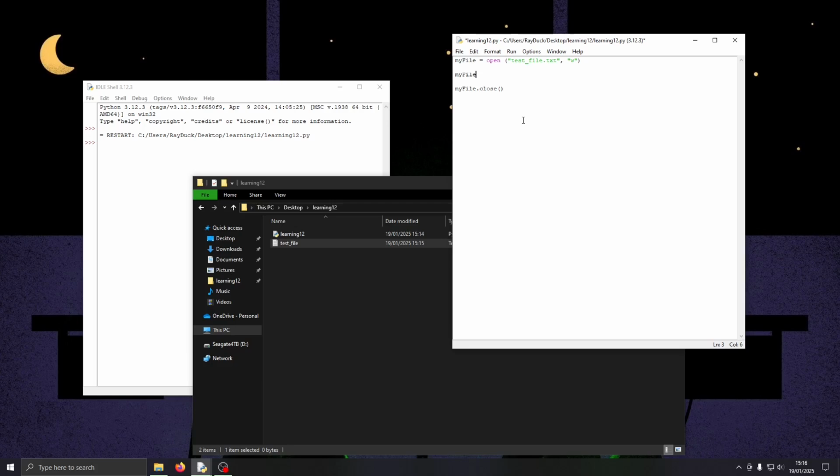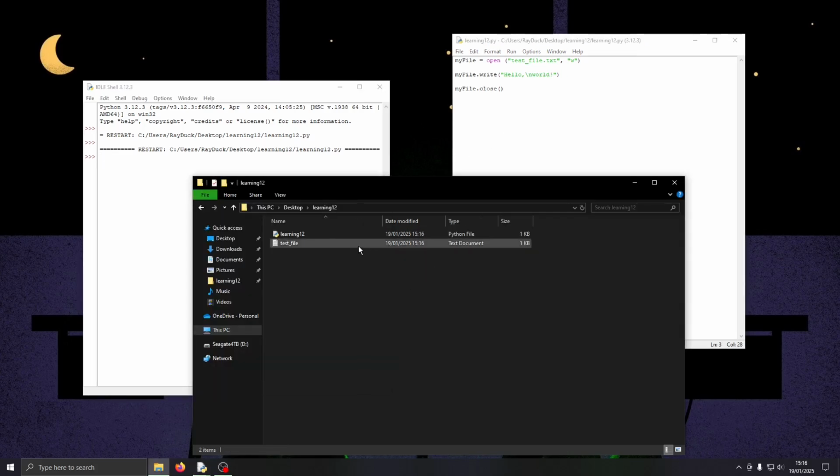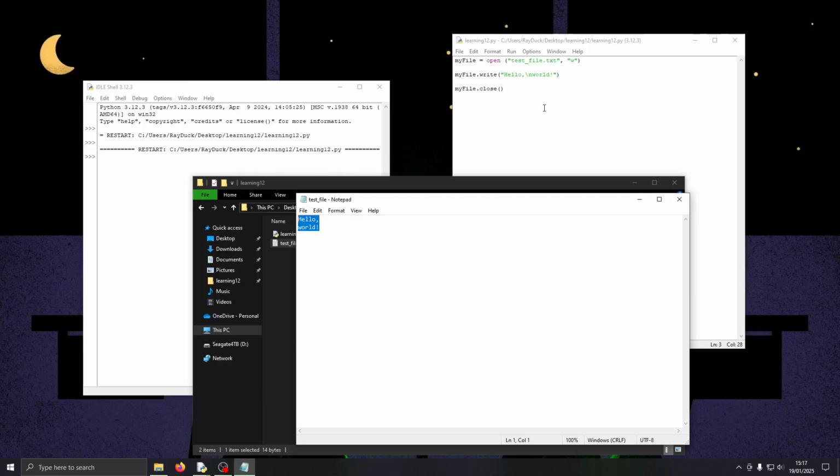So first of all, simplest one, my_file.write. What this does is it writes a string to the file. So I can say "hello, backslash n for a new line, world." And as you can see, I run this, open this file, and this is now there.